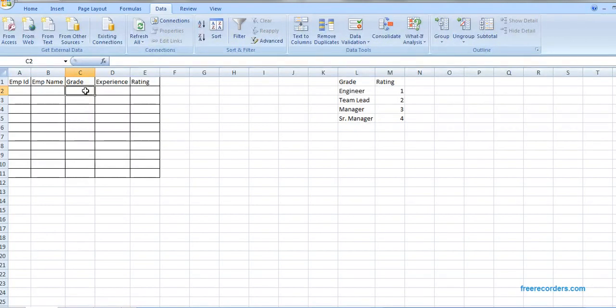to list down all the employees that are present, their grade, their experience, and their rating. What I also want to do is, instead of asking each one of them and then putting it in my spreadsheet, I want to put this spreadsheet in a common location where each one of them can update. Now for this to happen, so that people enter data consistently and only from the selected values that I've given them, I'll create a drop down list.